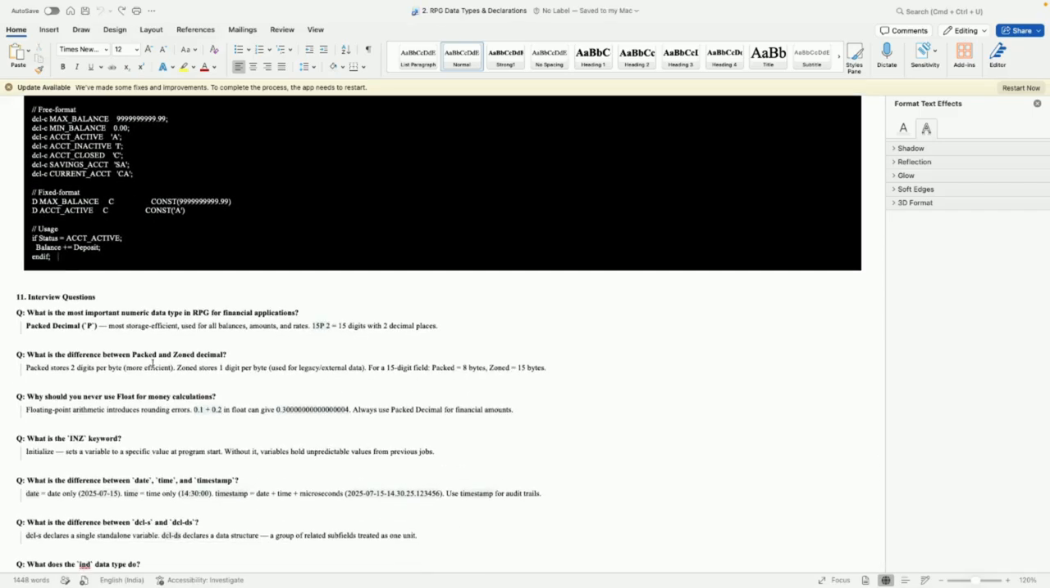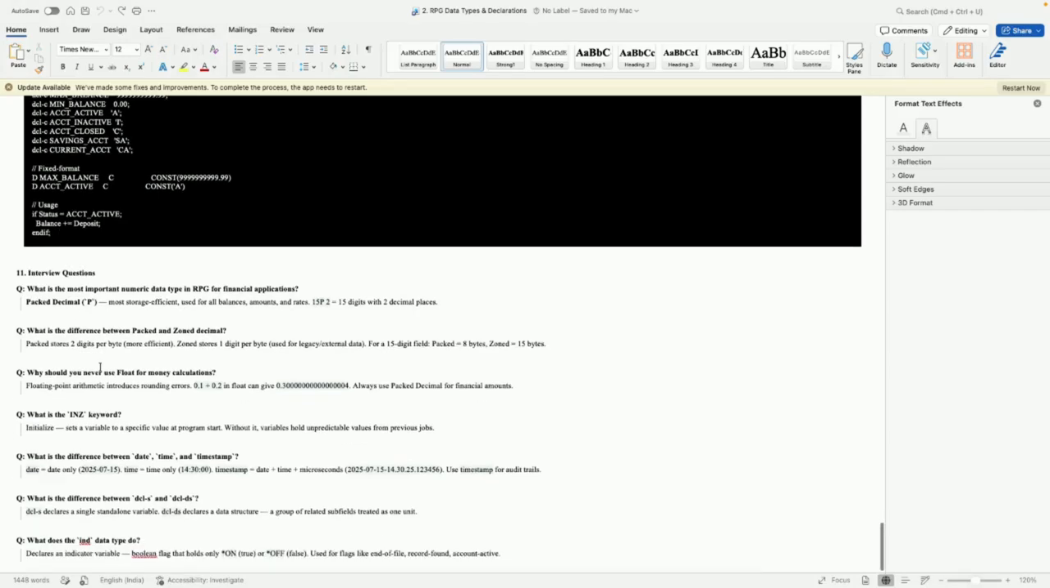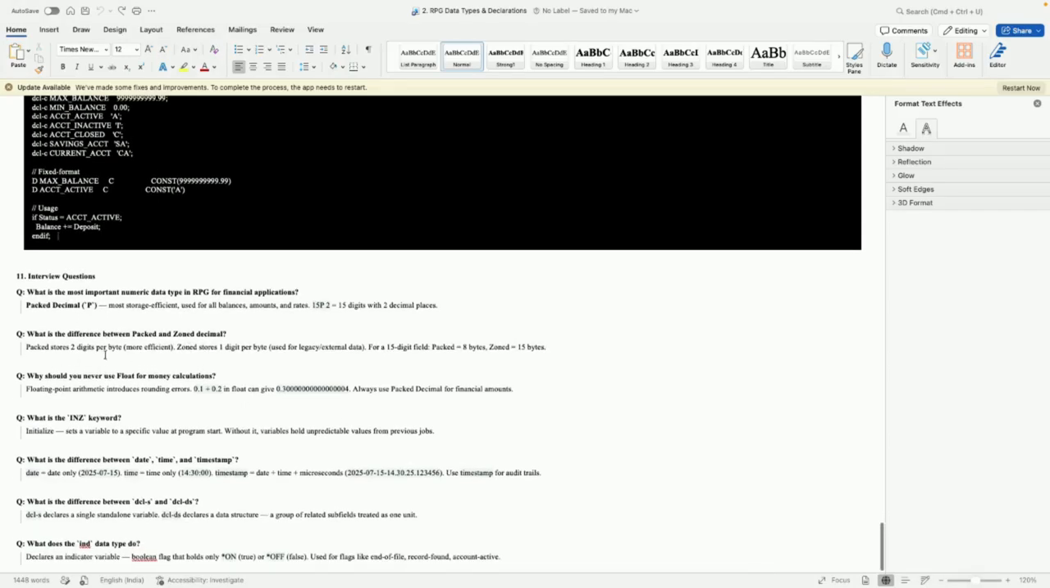So these are some interview questions. What is the important numeric data type in financial programs? Packed. What is the difference between packed and zoned? Packed is two digits per byte, and zoned is one digit per byte. Why should I never use float for money evaluation? Floating point arithmetic introduces rounding errors, so 0.1 plus 0.2 in float may not give you exactly 0.3. Decimal gives the very precise value, so always use packed decimal.